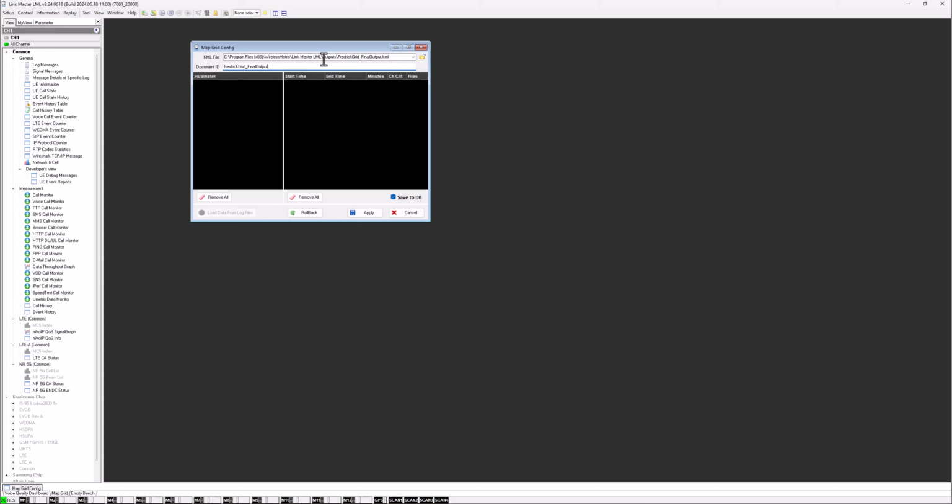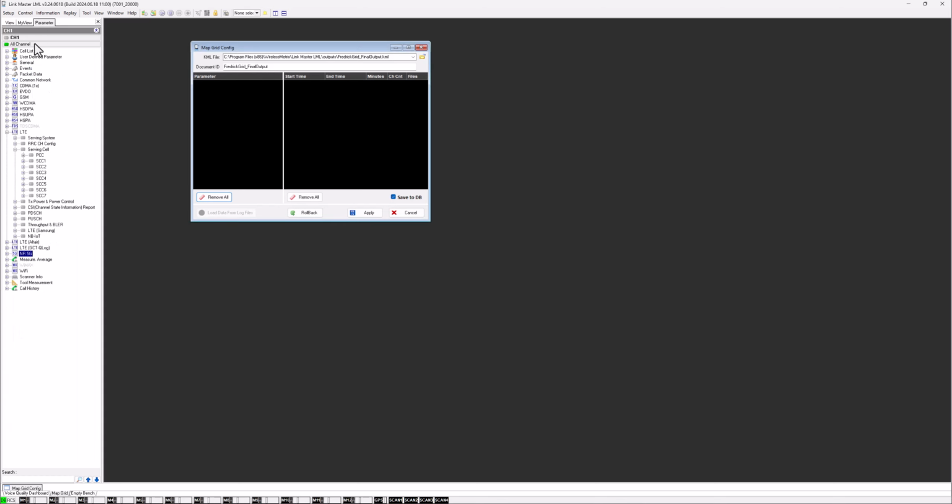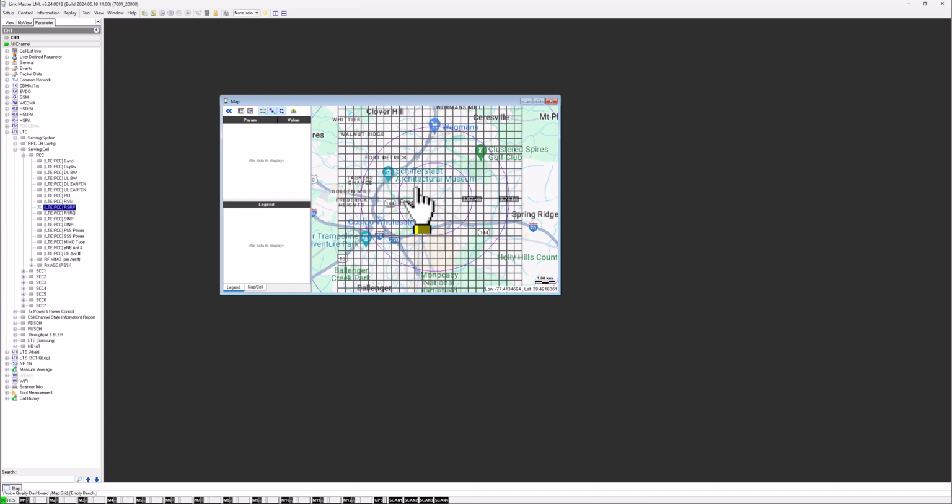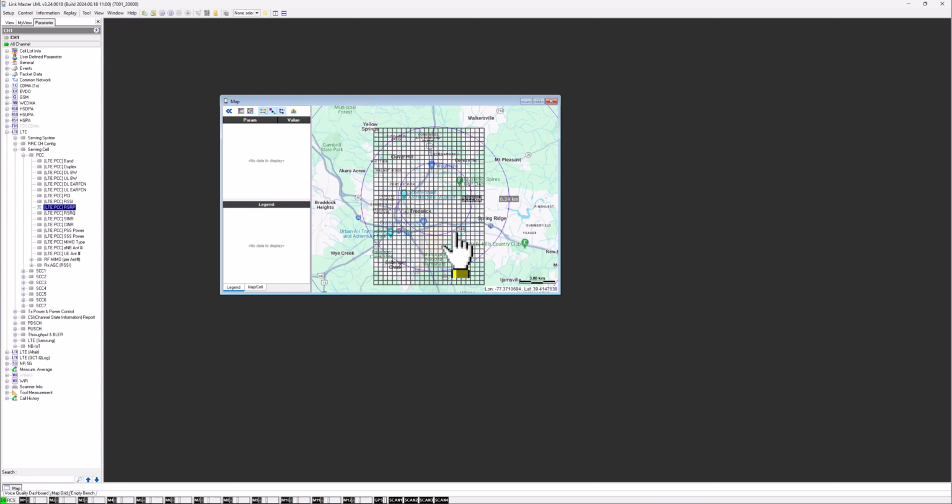The document ID will be the same as the file name if you use the KML converter tool. Then we need to tell LML what parameter we want to use for our eventual map. If you go over to parameter, any of these parameters will work, but a good one is to just look at the primary cell RSRP and hit apply. Now the grid is loaded into LML. If you go up to information and map, you will see that the grid appears.